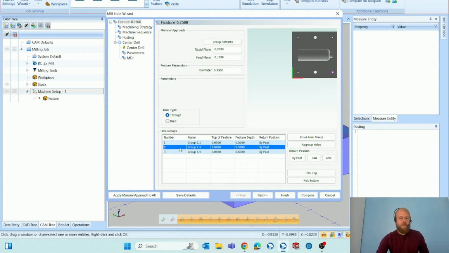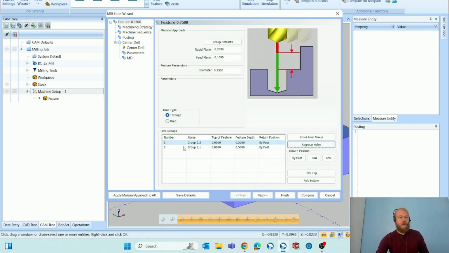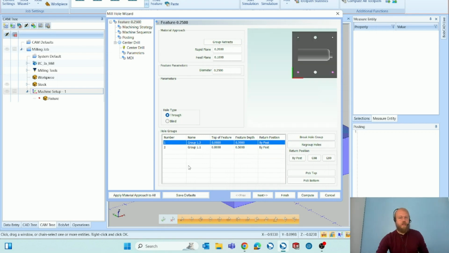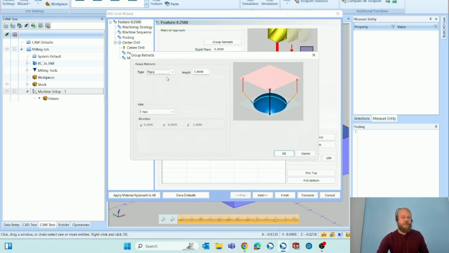And I'll do the same thing for number 3 and number 4 here, and then click regroup holes. So now I've got 2 different groups. I've got a group here for the 2 bottom ones and a group here for the top 2. Those are 2 different groups of holes now, and I can go to group retracts, and I can set a retract plane. Let's say a retract plane of 5 inches, and I'll click OK.